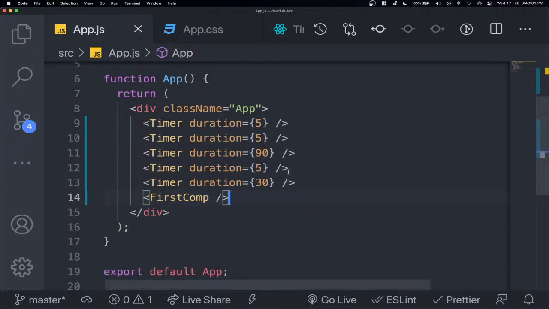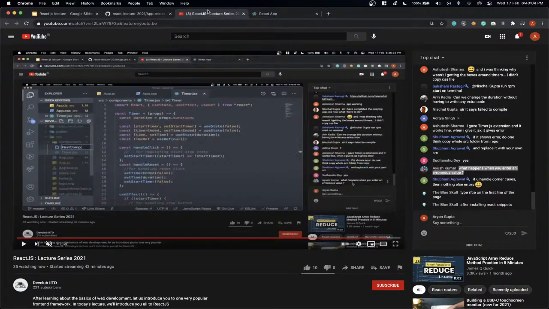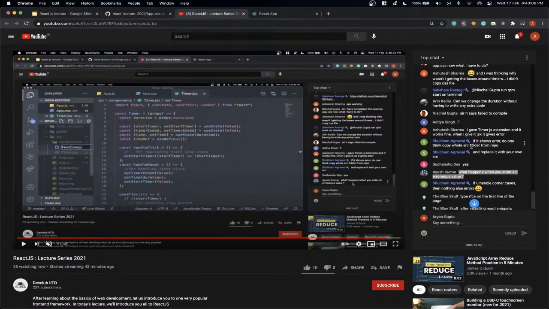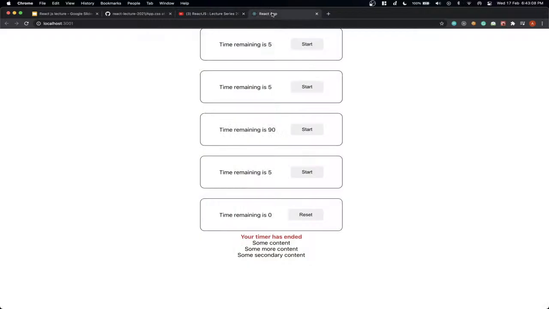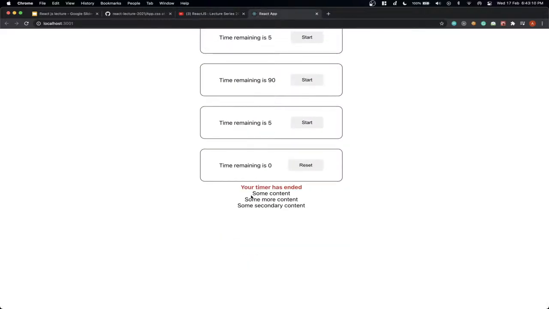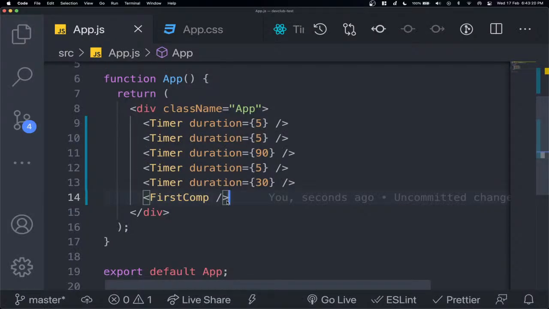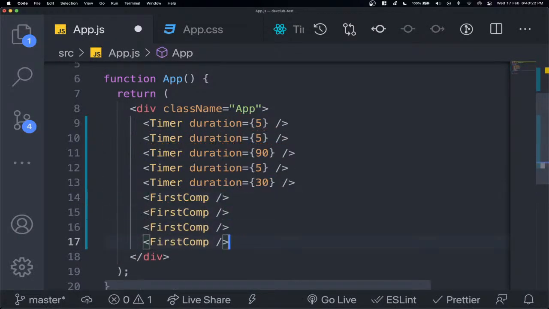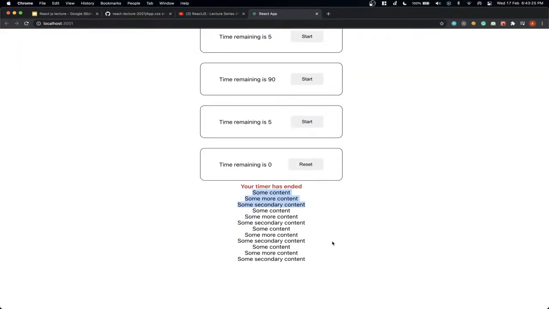And now let me save this and let me go to my browser. And yeah, you can see that I can see my component over here, some content, some more content, some secondary content. This is just the component that I created. Now let's say I write it multiple times. Let me just write it 3-4 times. You can see that it gets replicated and I can see a lot of content and it's there 3-4 times.